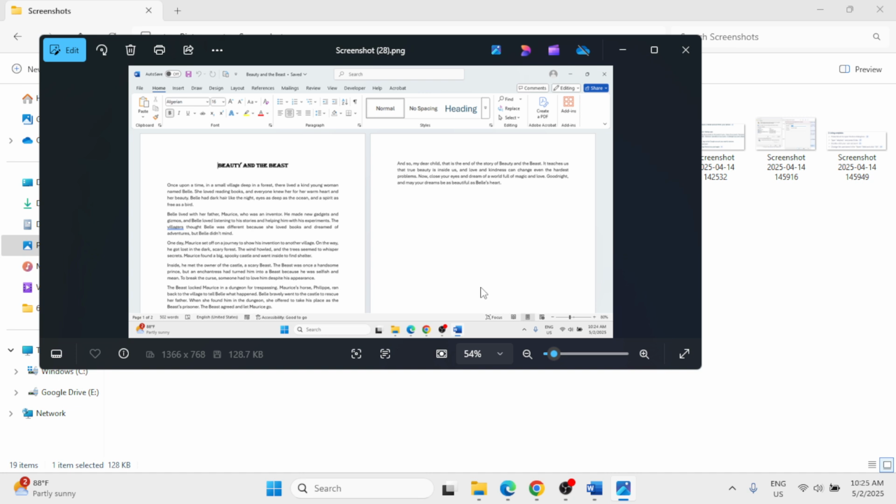Okay, so that's how you can easily use the print screen on your keyboard. That is to take a snapshot of your current screen or current window. You just need to simply press Windows key and print screen together to take a snapshot of your current window.